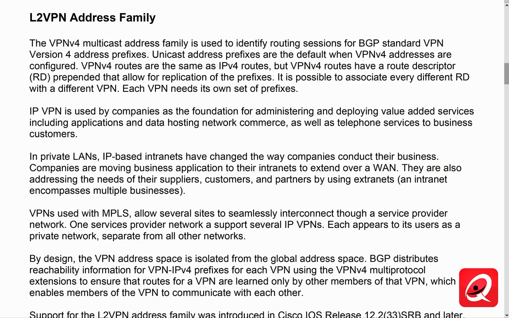So in short, we can say that IPv4 address families are used for the customer routes, and then the VPNv4 address family is used for the service provider core. In this case, we add something called a route distinguisher. It's a 64-bit field. The 32-bit IPv4 prefix is appended to that, and that's what makes up the VPNv4 prefix, which ends up being exactly 96 bits long. Then multi-protocol BGP advertises those prefixes between the PE routers.